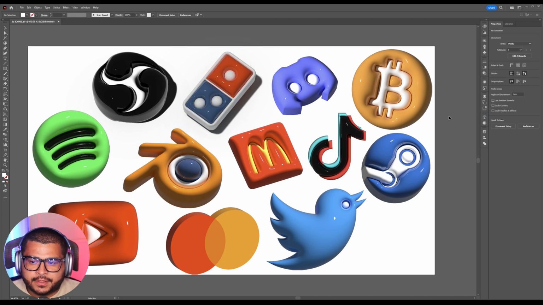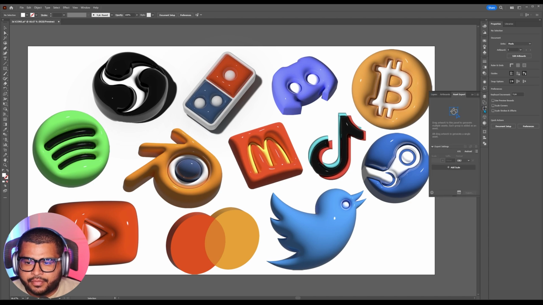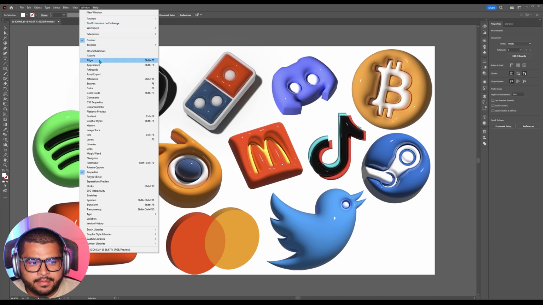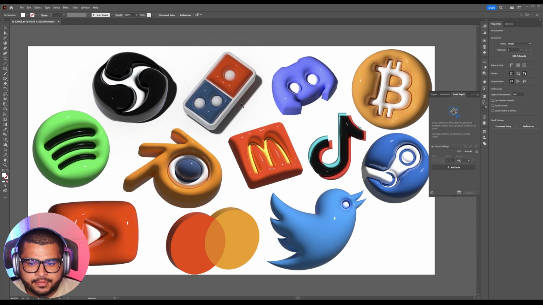Now, right before we get started, we want to make sure that you have Asset Export enabled. And you can see it here on the right column. And if you don't see it, just go to Window and then make sure you enable Asset Export. And it looks like this.